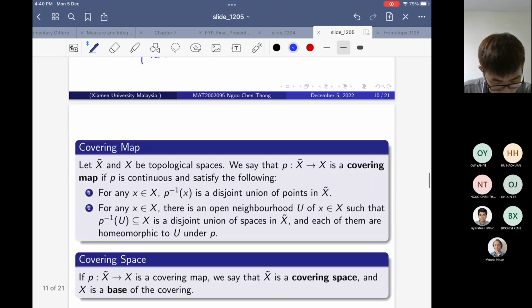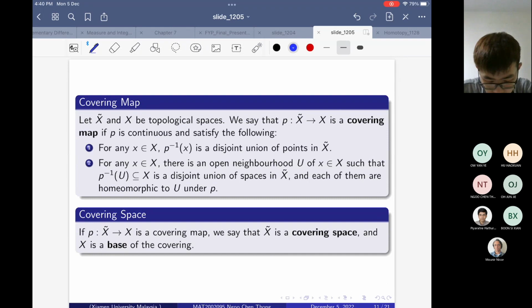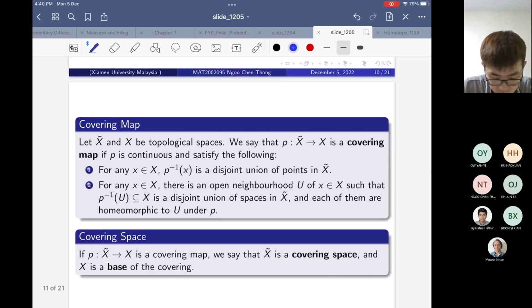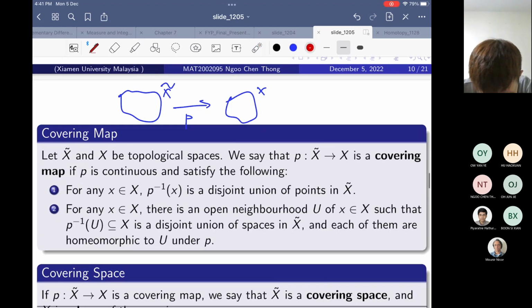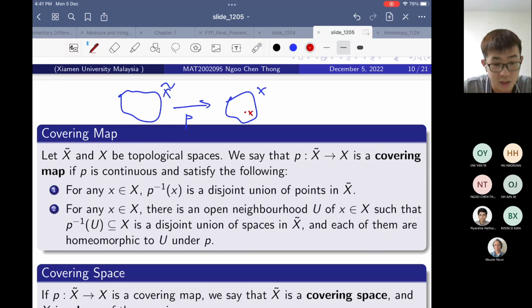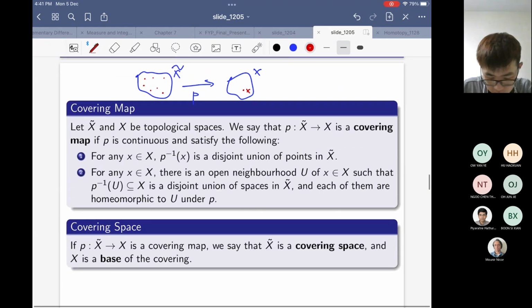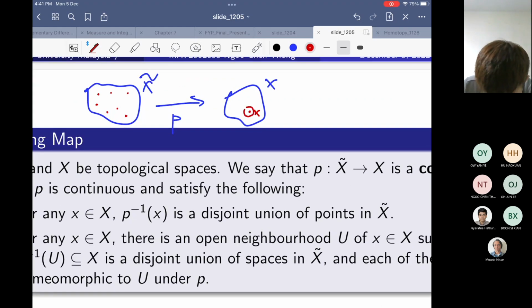Okay. Now we see the definition of a covering map. Let X and X tilde be topological spaces. We say that P mapping X tilde to X is a covering map if P is continuous and the following two conditions hold. For example, this is X tilde, this is X, and P maps this. The first one: for any x in X, the P inverse of x is a disjoint union of points. For example, this is x in this space, then the P inverse of x can be many points, something like this. The second: for any neighborhood U of x, the inverse of this neighborhood U is also a union of neighborhoods, and these neighborhoods are disjoint.